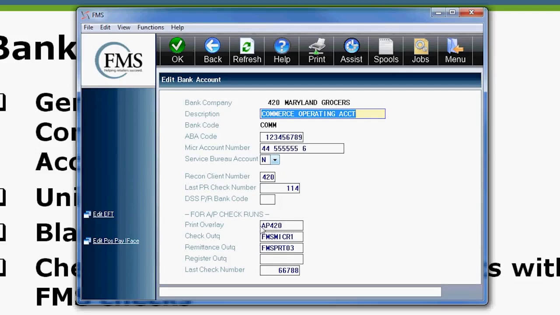Typically, when you see an overlay name in the print overlay field, that means those checks are printed at an FMS office, wherever that's pointed to. So the check out queue is pointed to FMS magnetic ink printer 1. The remittance out queue is going to this printer here. If you leave the remittance blank and the register blank, whoever kicks off the AP run, those things will show up in their spool file in the software. So just kind of keep that in mind.